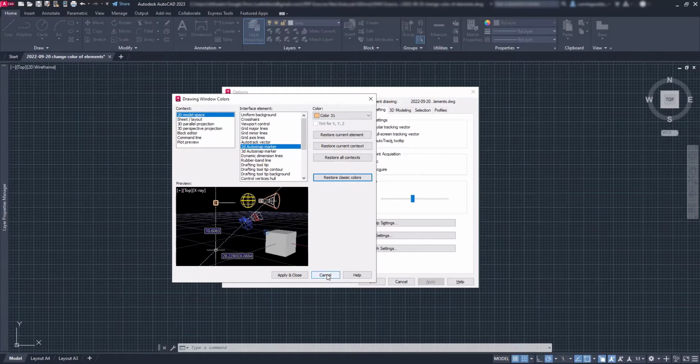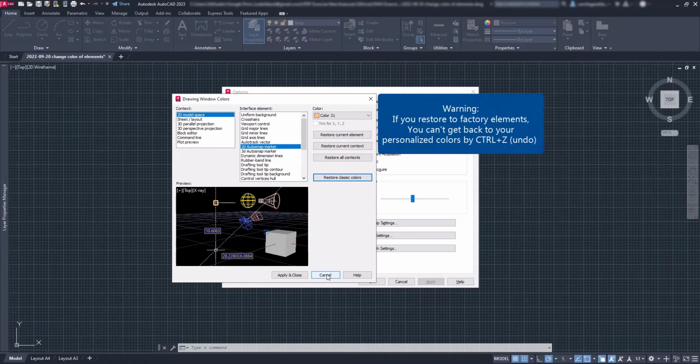Now I'm going to click on Cancel because I want to keep my personal colors. And this is important. If you change a lot of colors and then you restore all the contexts, there is no way to get back to your personalized ones by just pressing Ctrl Z. You would need to do everything again one by one.